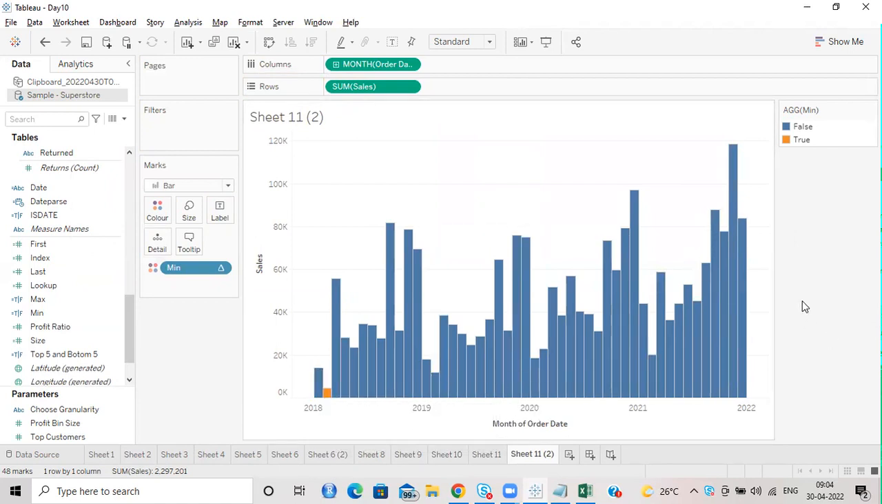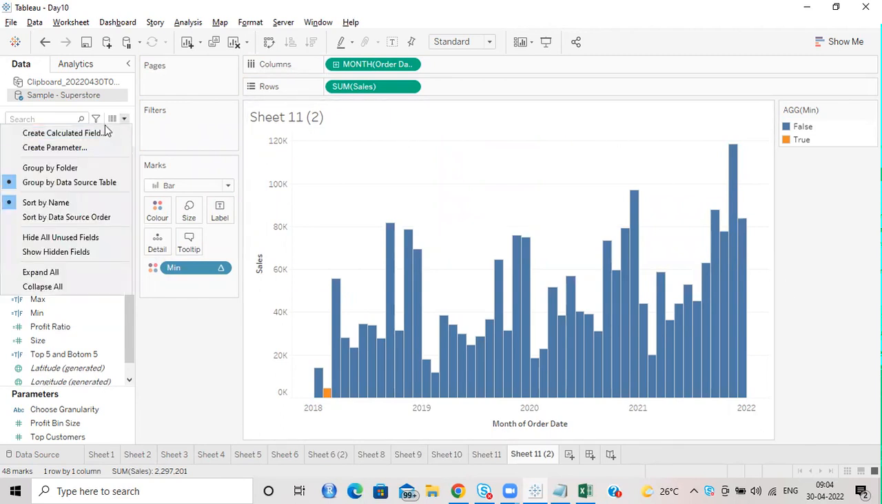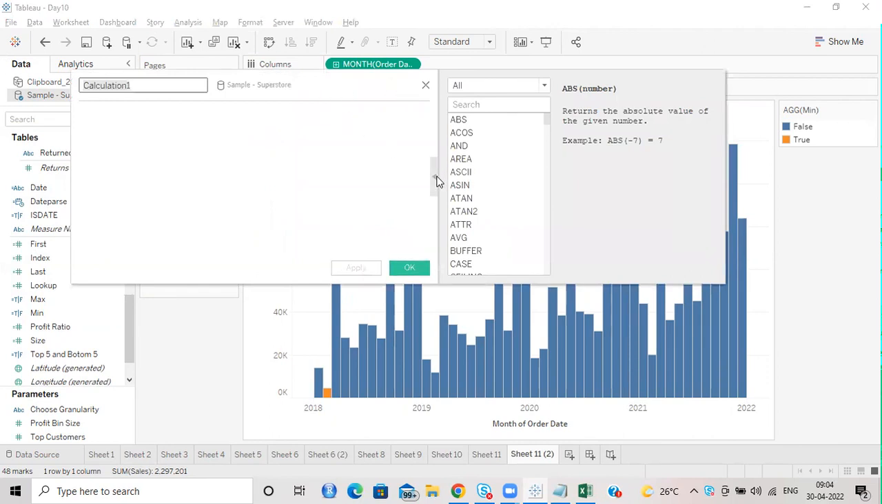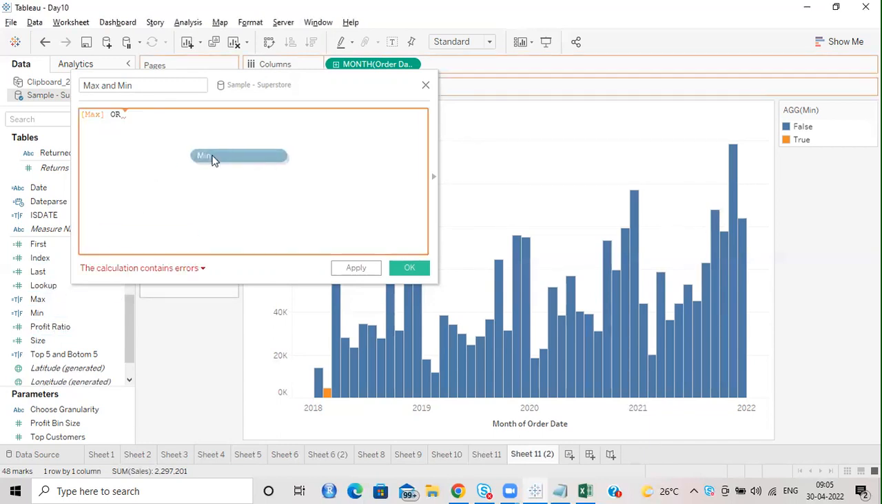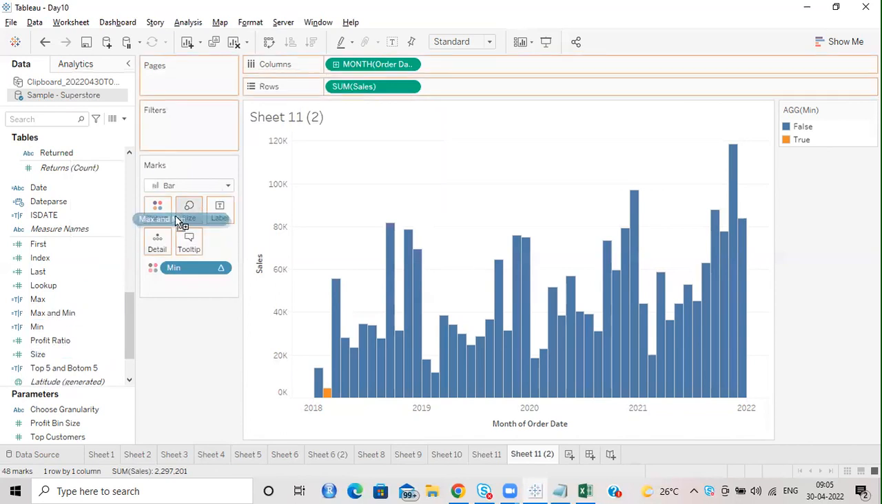Now let's say I want to highlight both max and minimum value. What can I do? Can I write something like this? Both these calculations that I used, I put into color. Can you see this? Yes. Okay. Also, you can use a line chart to do that.